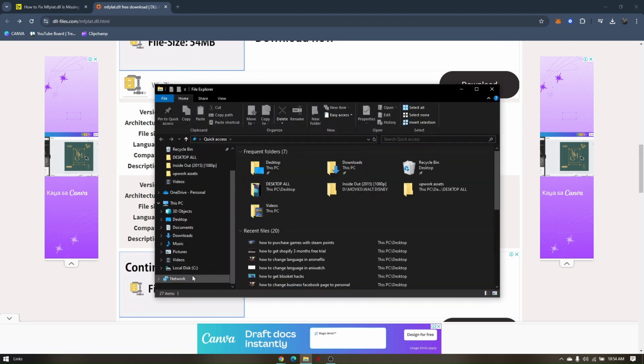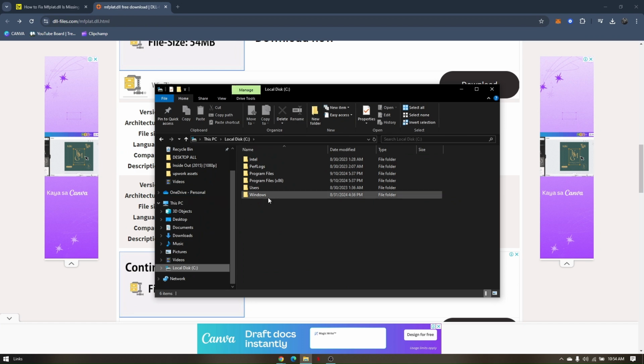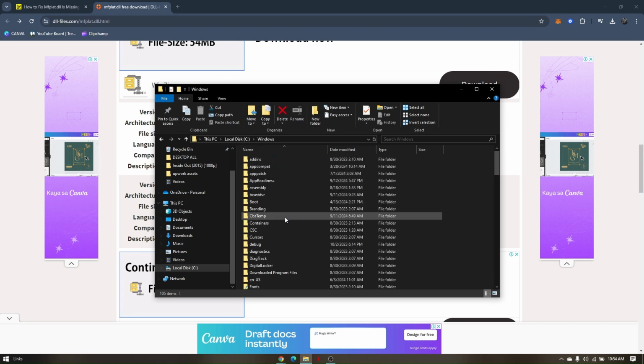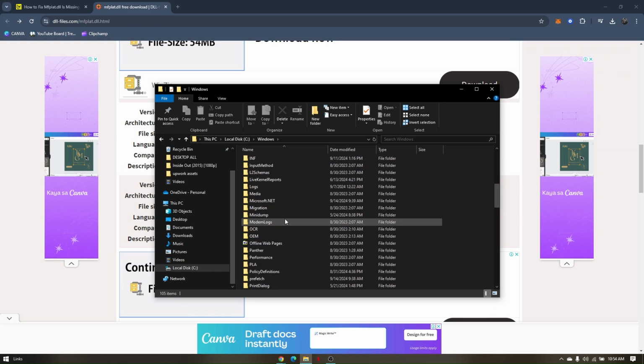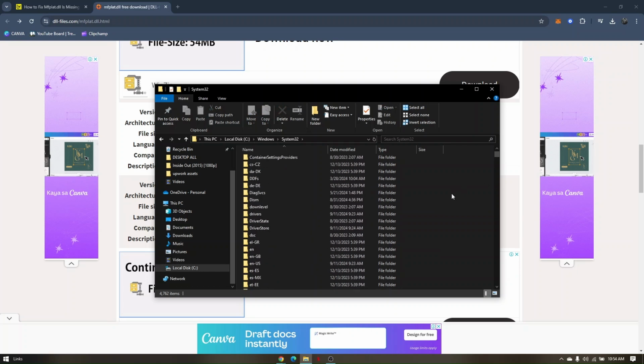So let's go to your local disk C and then click on Windows and find your System32 here. So you just need to paste that here and check if it is already fixed.